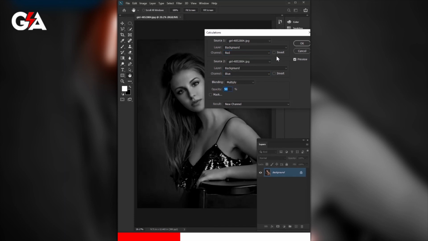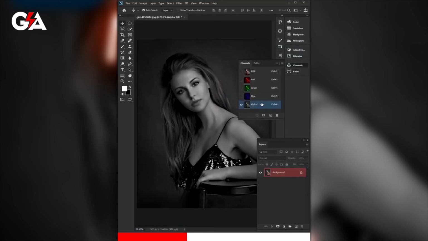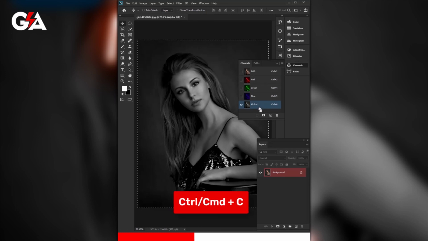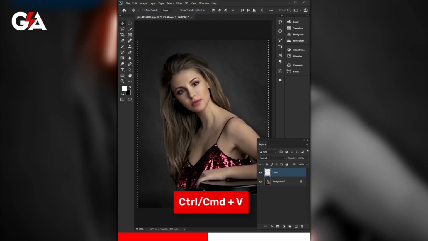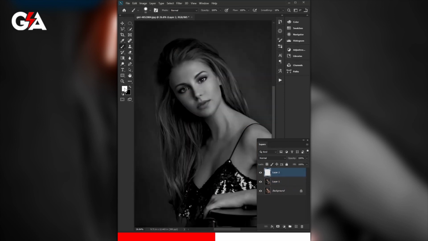Make sure blending at multiply, hit OK, go to channel, select the alpha, Ctrl Command A, Ctrl Command C, come back to the layers, create new layer, and then Ctrl Command V to paste on it. Create new layer, make sure your foreground color is white, take soft round brush and draw something like this.